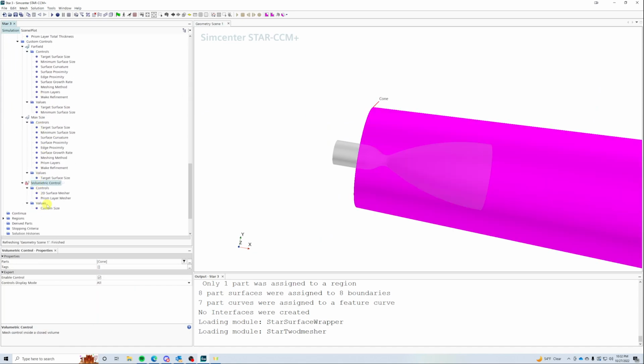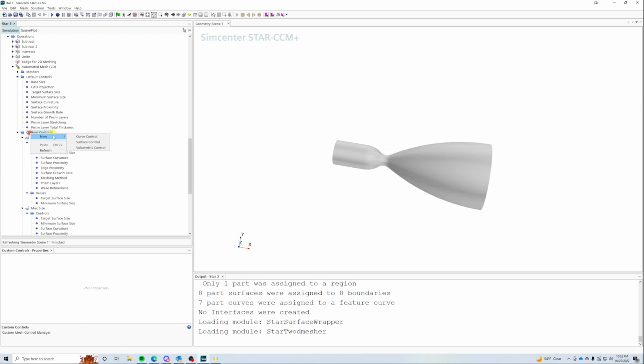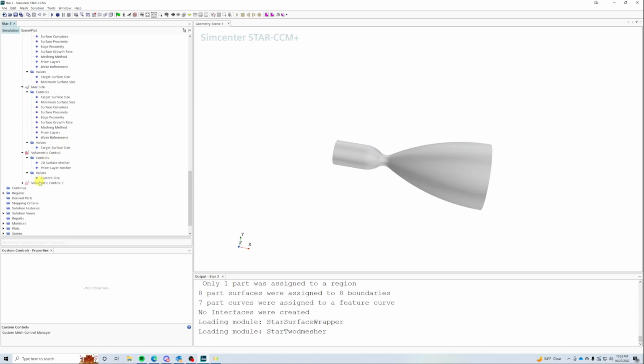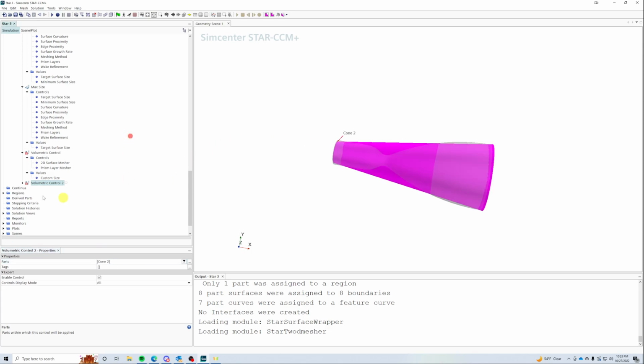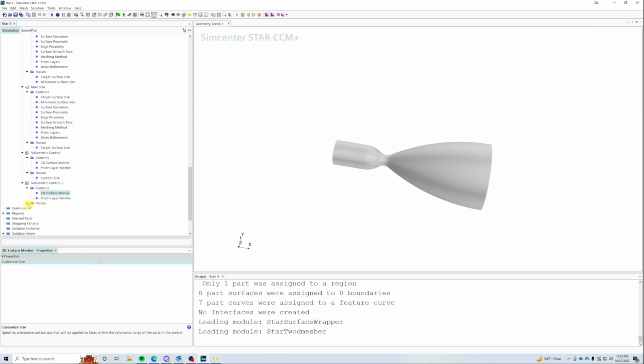So, volumetric control, we already did that one. We're going to create a new volumetric control. This is for the flow entirely inside of the nozzle. So this is cone 2. Surface control. This is going to be even smaller.